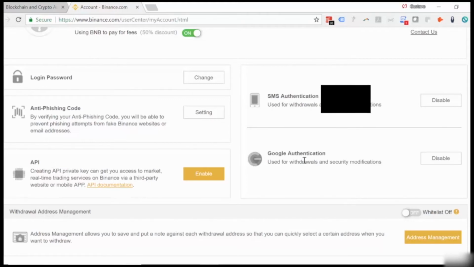And one thing that you should definitely do is enable the Google Authenticator or the SMS authentication method. You can do either one of these. What it does is give you extra security, so that when you access your Binance account, Binance will send you an SMS to your phone and you have to enter those 6 digits before being able to access your Binance account.